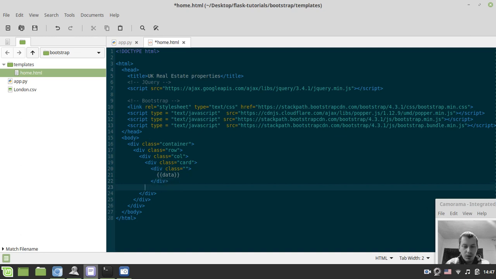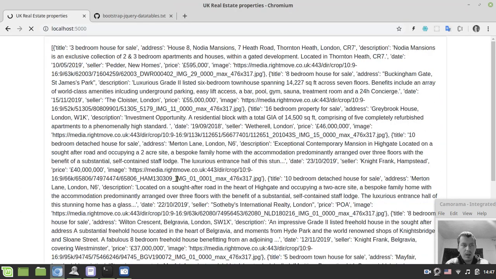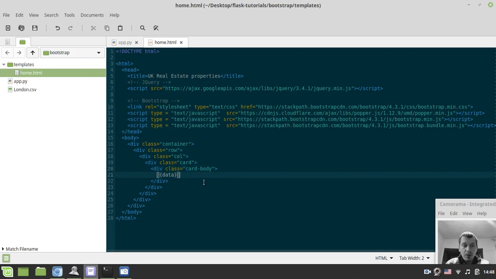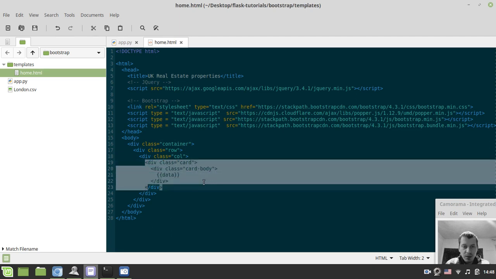Okay, div like this, and this one should be called card body, and now we see this nice, cute card here. And what is also interesting about the cards is that cards can actually be nested, and that's really cool.